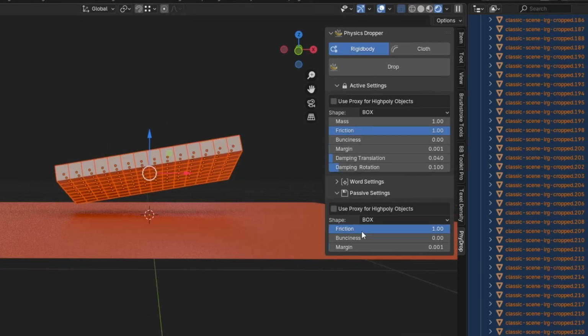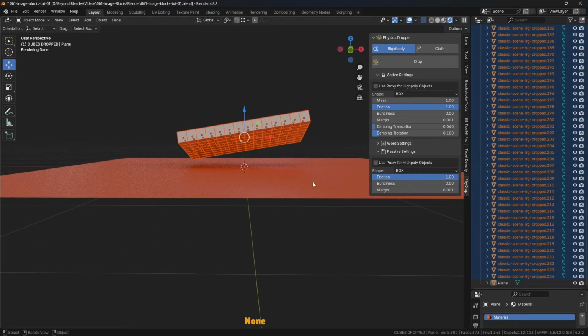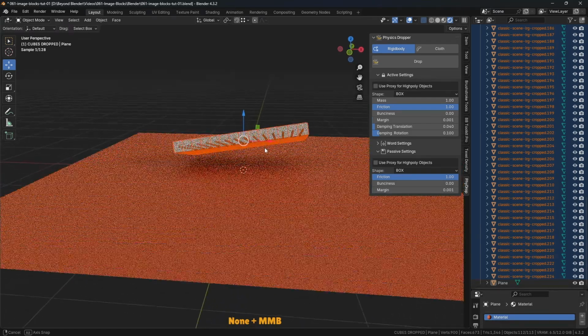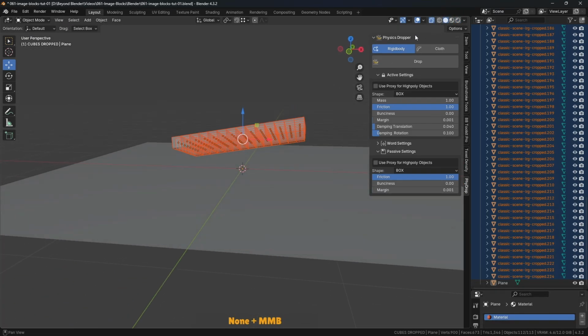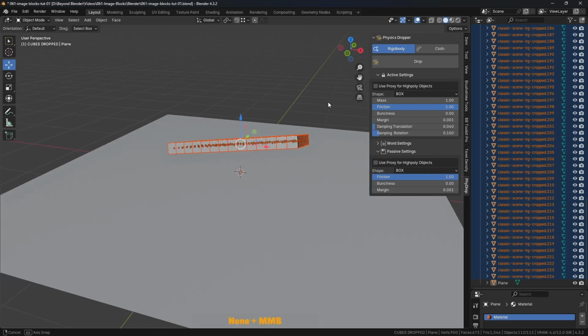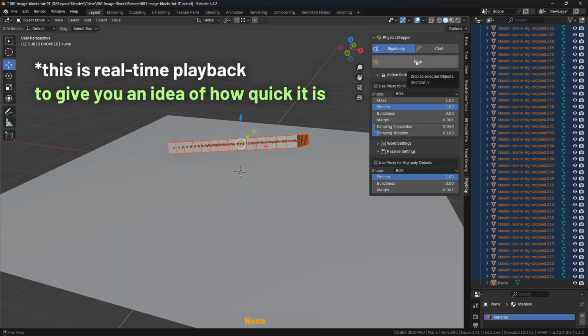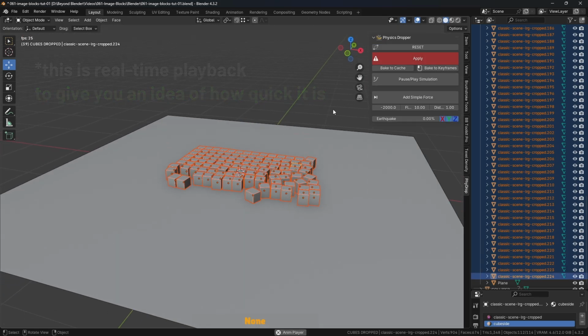So I'm going to leave everything at default as it is here. And with those cubes selected, I'm going to switch over to solid mode, just to make sure it goes a little bit faster, turn off X-ray, and I'm going to press drop. And just like that, it works.